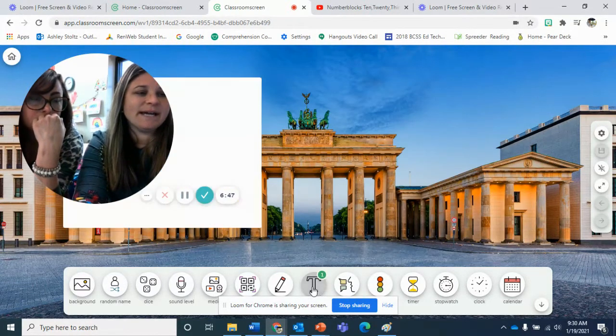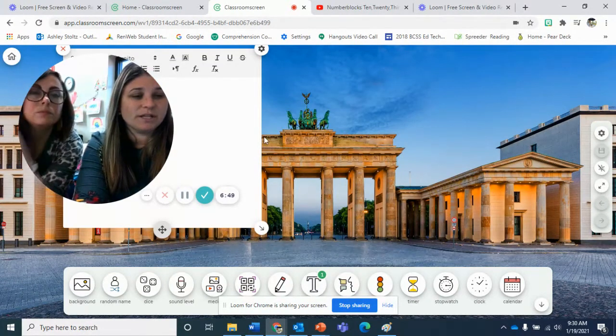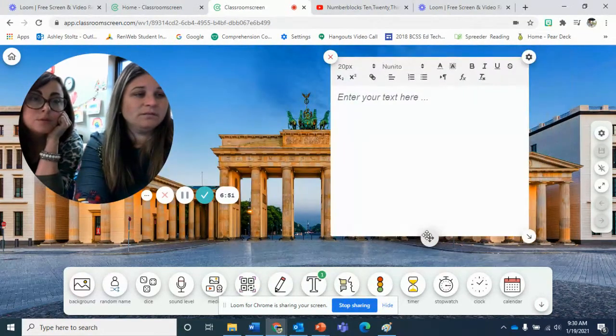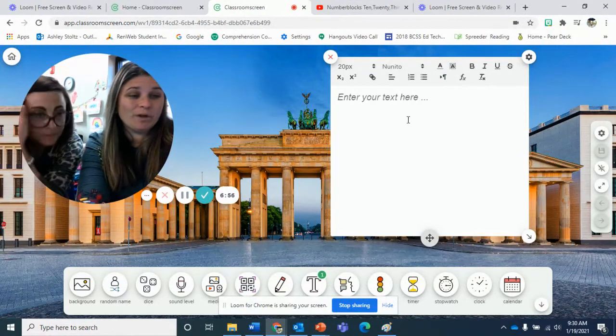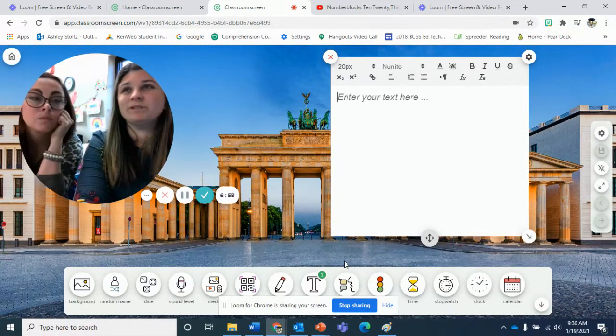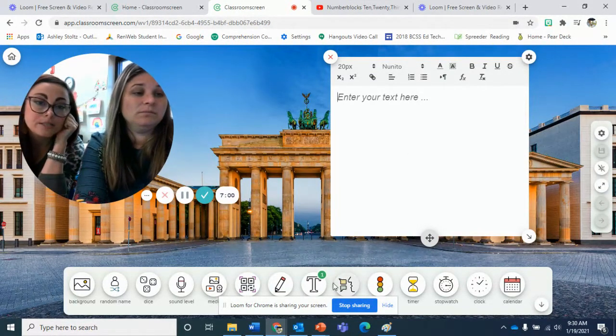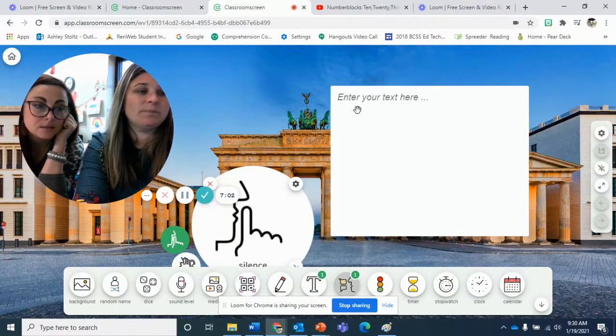Okay, a text. You can type directions on here. You can type your daily agenda on there, and have it pulled up over on the side all day. And that way it's not taking board space, too. Y'all, saving board space.